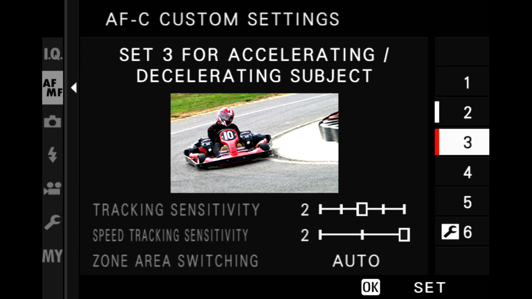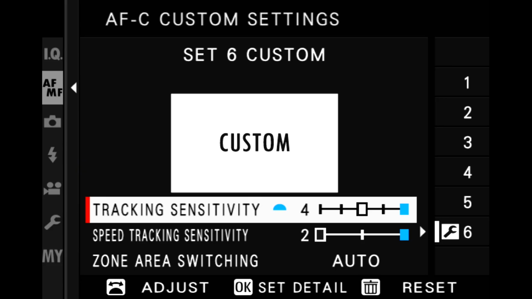Preset number 3 is for accelerating, decelerating subjects. These pictures are great. They show exactly the scenario you would use these in. Let's talk about number 6, the custom one. You can create your own preset for AFC mode. And in doing so, you need to understand what these parameters are, what these settings are. So the first one, tracking sensitivity.